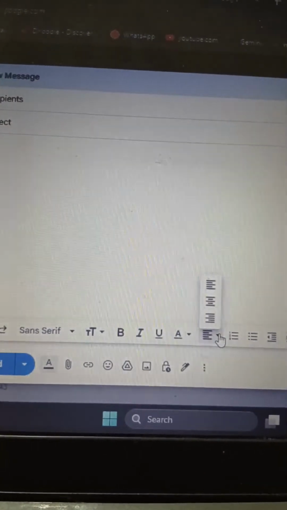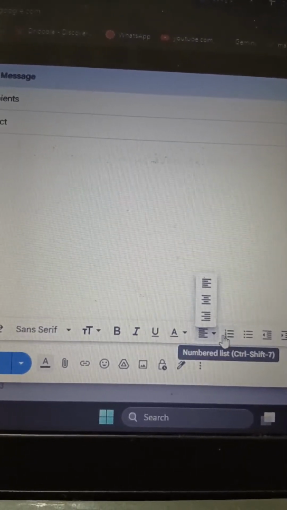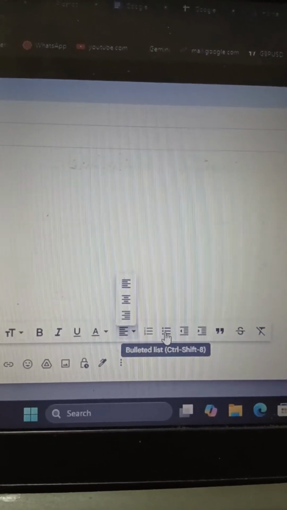Now we can align our text to the right, center, or to the left. We can also add a numbered list, we can add a bulleted list, and we can indent on Gmail. Okay, we also have the strike through and the remove formatting option.